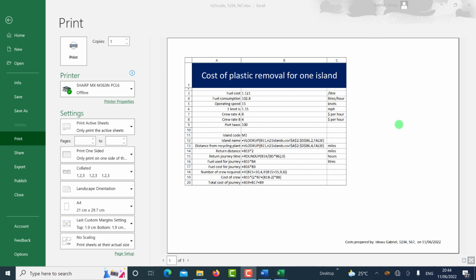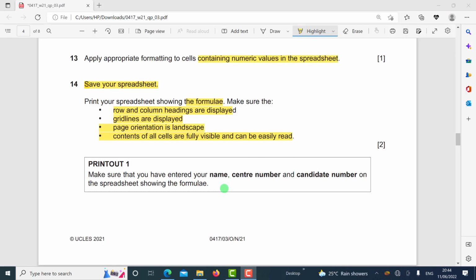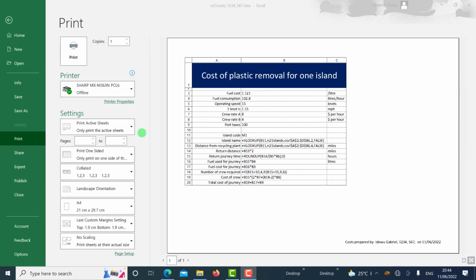But before printing, let me see the question again. The question says, content of all cells are fully visible and can be easily read. Make sure that you have entered your name, center number. So I will call this one printout 1 before printing. It is good for me so that I can save it as printout 1.